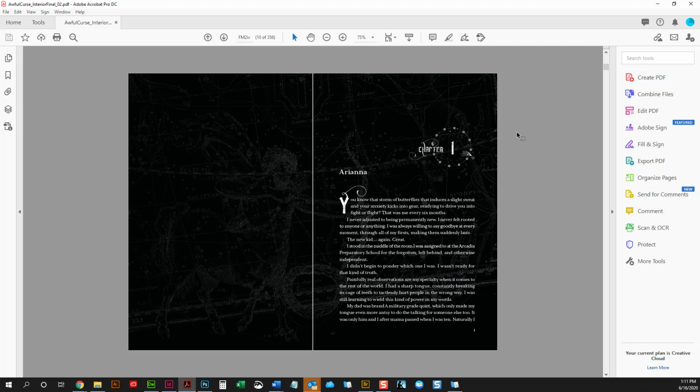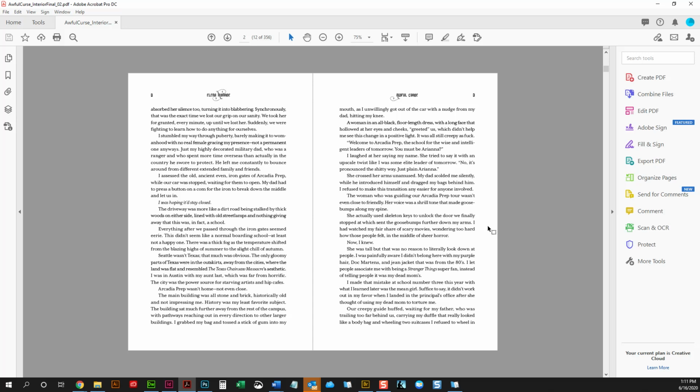All right, so here is chapter 1. You'll note there is a double page spread. We've got the Sagittarius star chart in the background, and then we've got the text in white. And we have a drop cap with this little flourish on it. And then we go into white pages.